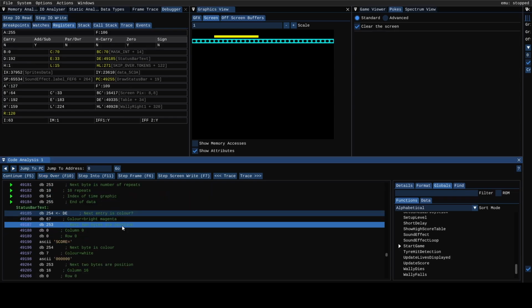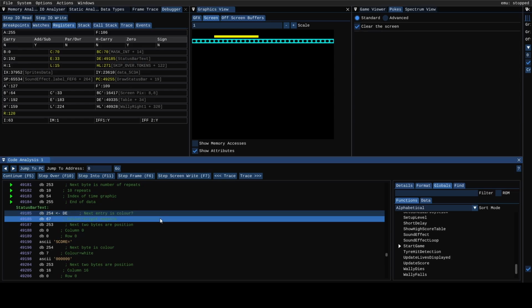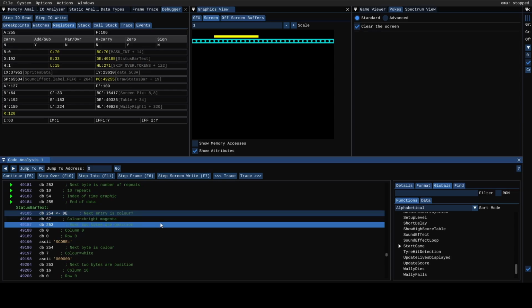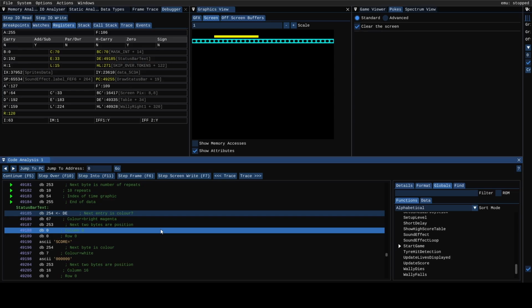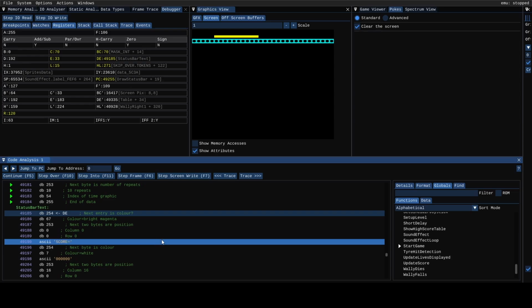It starts similarly with a byte of 254, meaning that the next byte is a colour. In this case it's going to be bright magenta. But 253 doesn't mean repeats this time. Instead it means that the next two bytes set the column and row at which to start drawing. In this case, row 0 and column 0. This is followed by the text to draw.